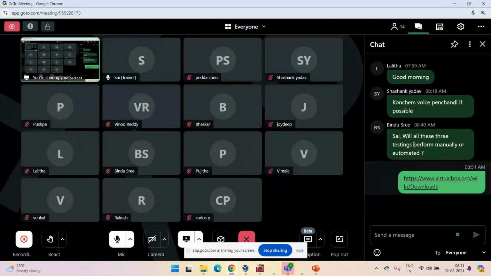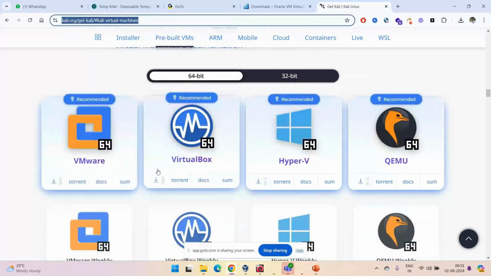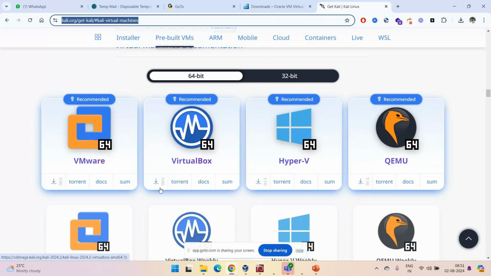Okay, second thing, you can go here and download the 64-bit VirtualBox file. When you download it directly, it will be slow, guys. If you have torrent, try to download with the torrent. If you click on this link, you will have the torrent link. It will be a bit faster compared with the direct download from the server. Whichever you feel is flexible, you can just download it and keep it ready with you.